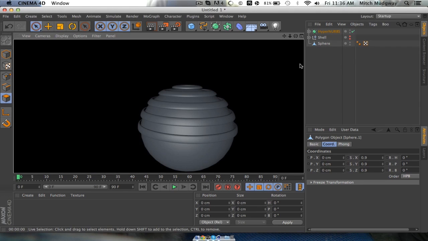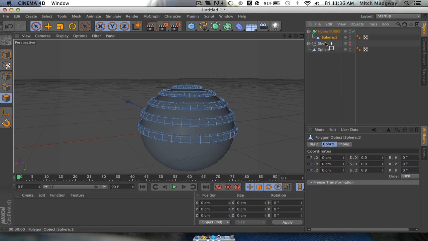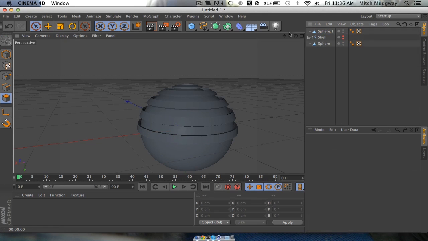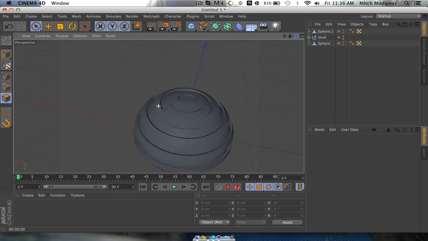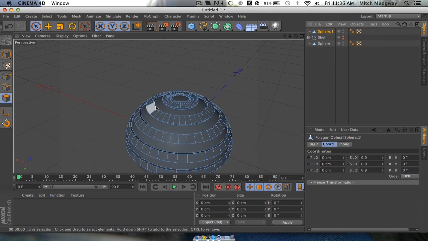There we go, so you can see that. I don't really like that look, so if you do like that, then go for it, but if not, you just pull the sphere out of there and delete the hypernurbs, and that'll give you a nice tough looking thing there. I also don't really like the top ring there, so I'm going to delete that off.